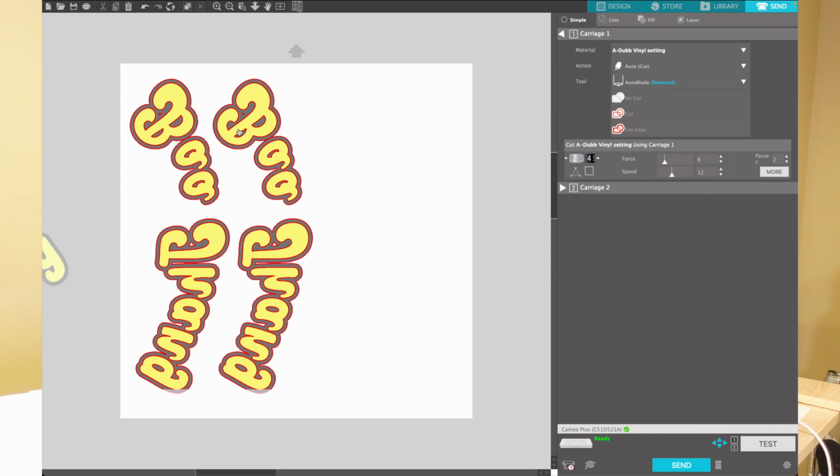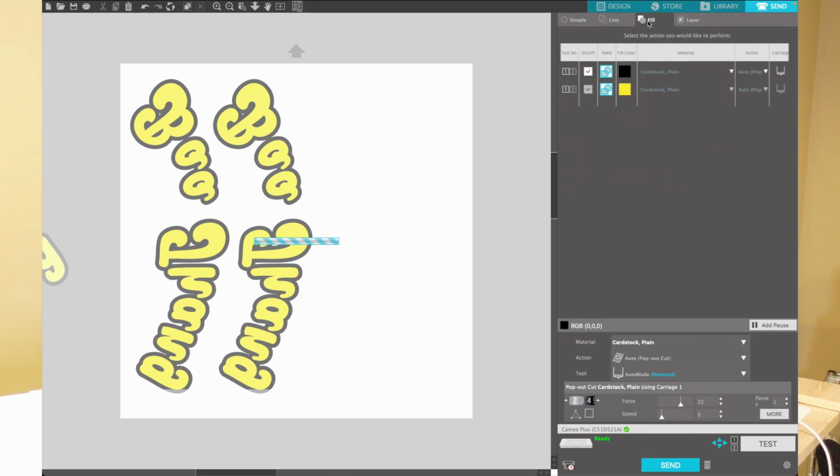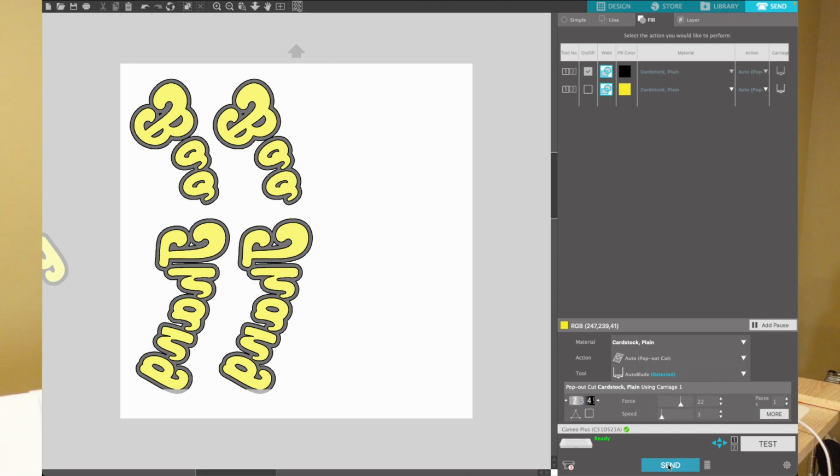Right now you see everything is selected. I wanna select cut by fill, and that's gonna enable us to choose a specific color that we wanna cut, and it's only gonna cut that color at a time. In this instance, it really doesn't matter because we have the inset, but we're just gonna deselect this one and only cut the black layer right here. And now it still says plain cardstock right here, which is weird, but it doesn't matter because we got the right cut settings. And now I'm going to select send.